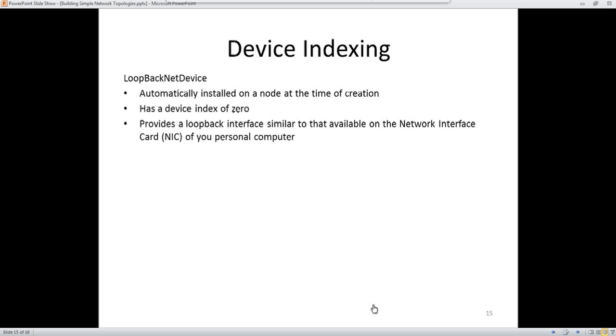Let's talk a little bit about device indexing. And when we talk about device indexing here, we are not talking about the indexing within a net device container. We are looking at the indexing of the net devices that have been installed on a particular node.